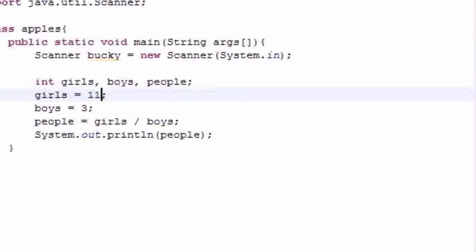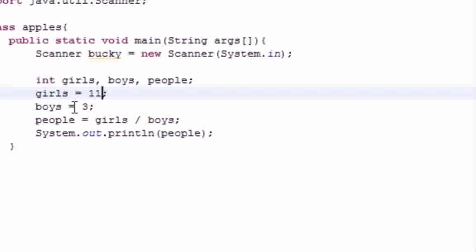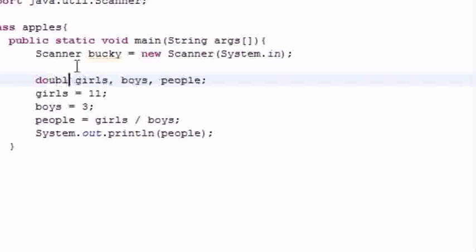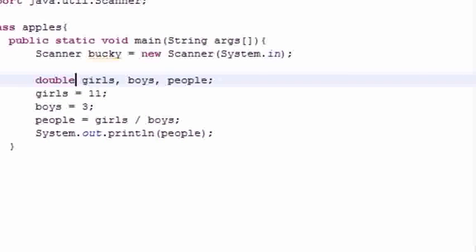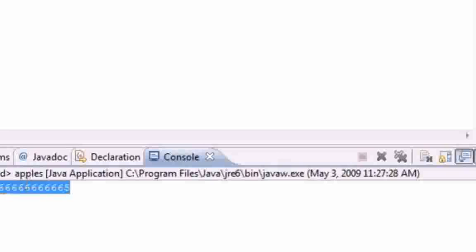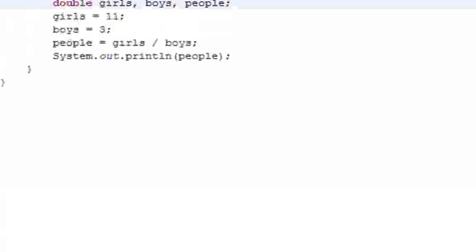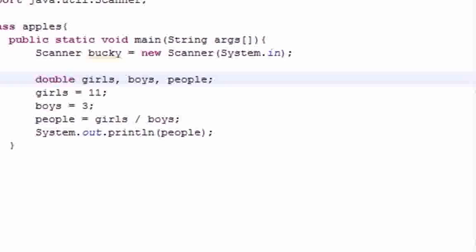Well, Java said, alright, you want to work with ints? Well, ints are whole numbers, so whenever you ask the question in ints, I'm gonna give you an int. So if you want to get this number exact, you need to use double. So go ahead and press OK, and there's your answer, 3.66. So that's the difference between int and double. Int gives you whole numbers, and double gives you like a fraction of a number, or numbers with decimal points.